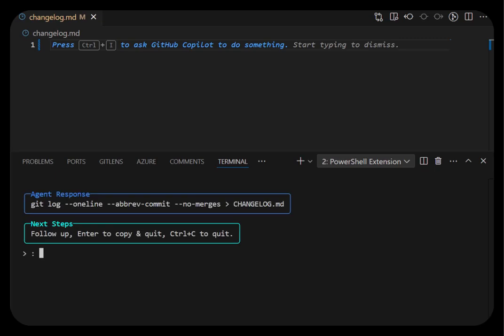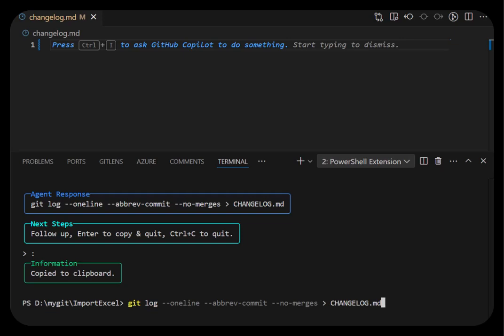I press enter and it shows me the agent response, it shows me the Git command, and then I have an option to follow up with some more pieces that I can refine my prompt, or I can press enter to copy to the clipboard and quit, or I can just Control C to quit and be done. I'm going to press enter and it gets copied to the clipboard, so when I paste it in, there is the Git command I would use.